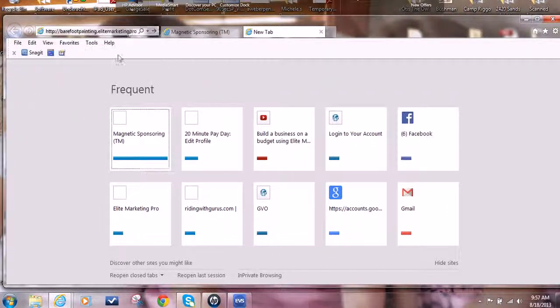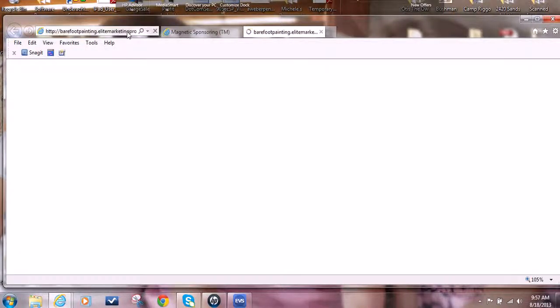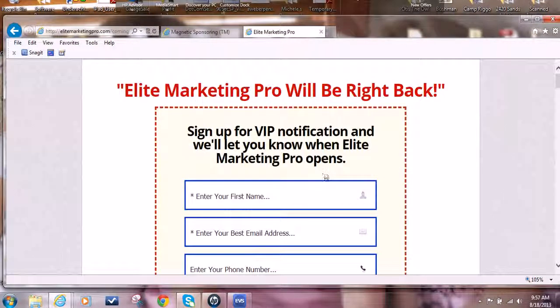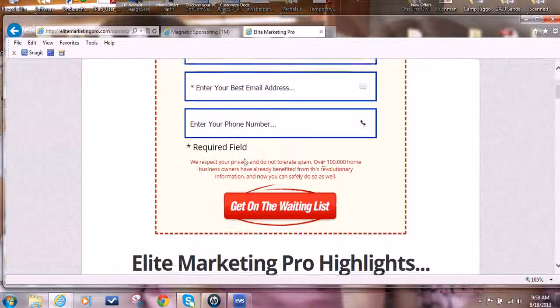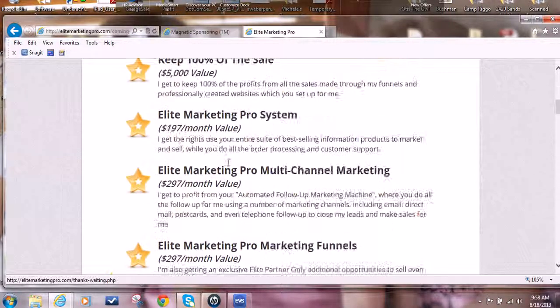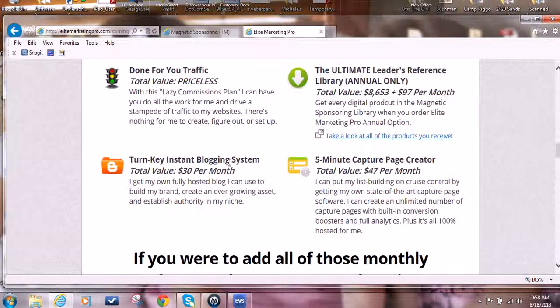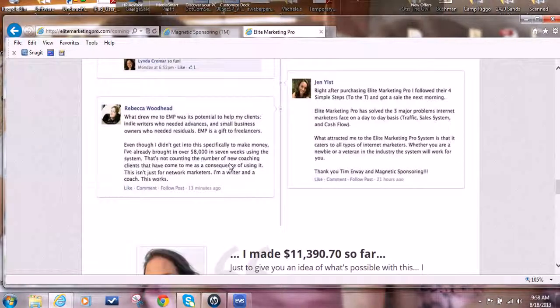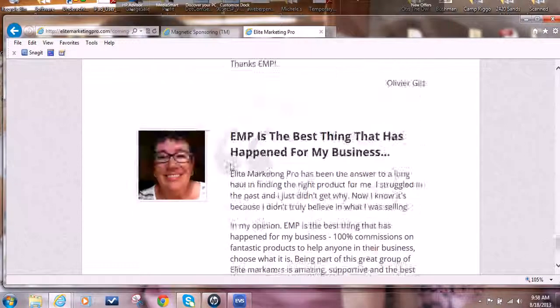So once I have that in there, if I press enter, it should come up to the Elite Marketing Pro page. And right now they've kind of closed the doors. Okay, they had the initial launch, and they're going to open up and have people be able to come in. You can just opt in right now. And it still shows everything. So you can still get the lead, even though they might not be able to buy it at this point, but you can still get the lead. So that's kind of important as well.